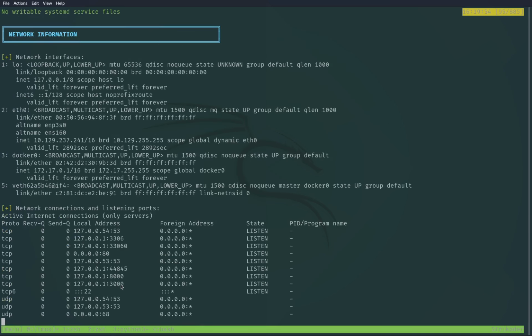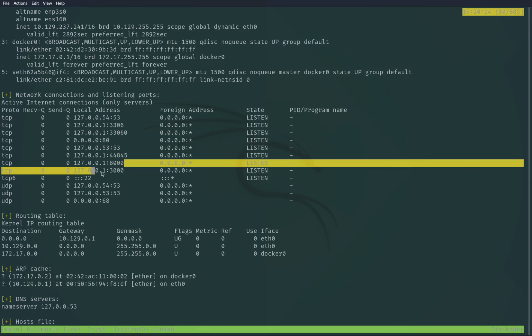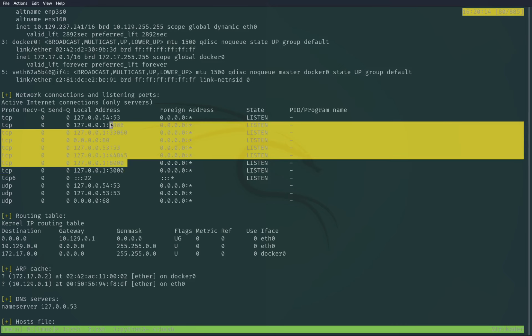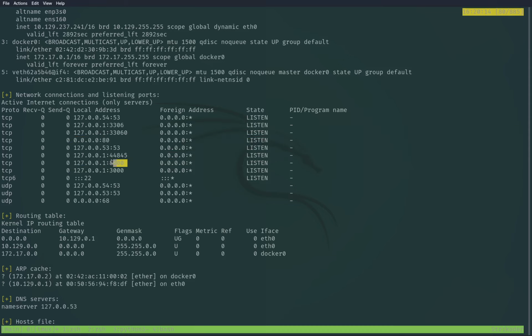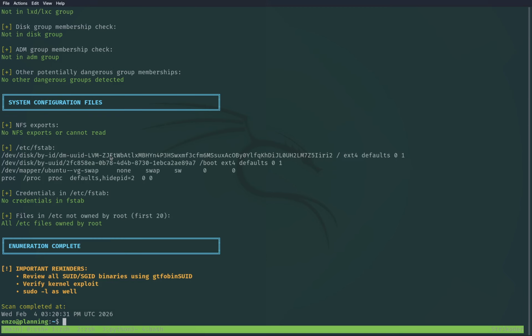But I believe the intended way was here through either the 8000 or 3000. 3306, it's using the Grafana where we got our CVE. 44845, we can check that as well.